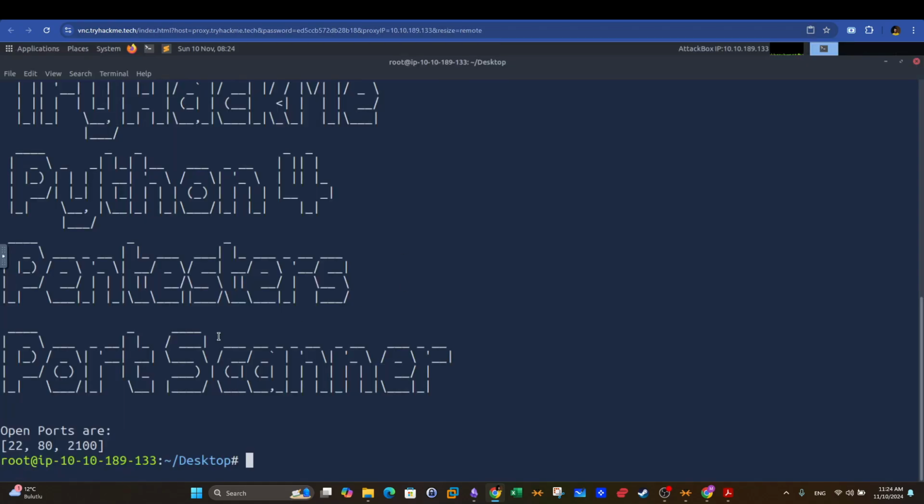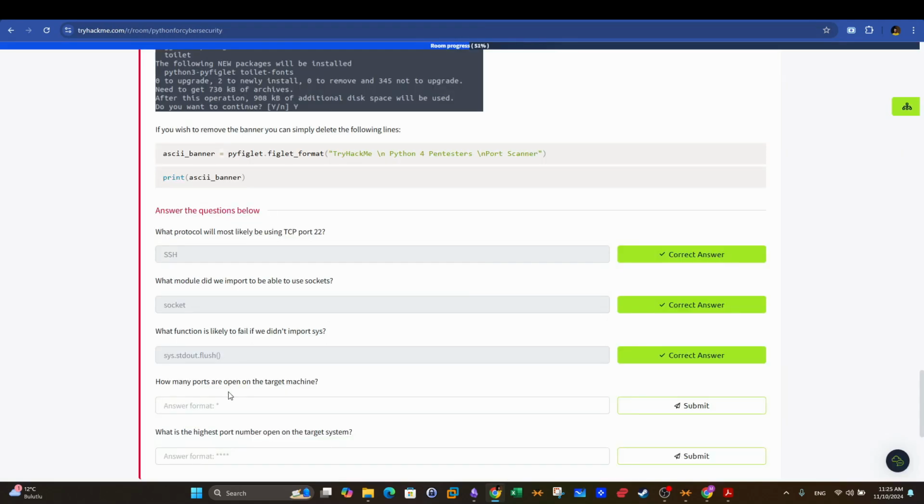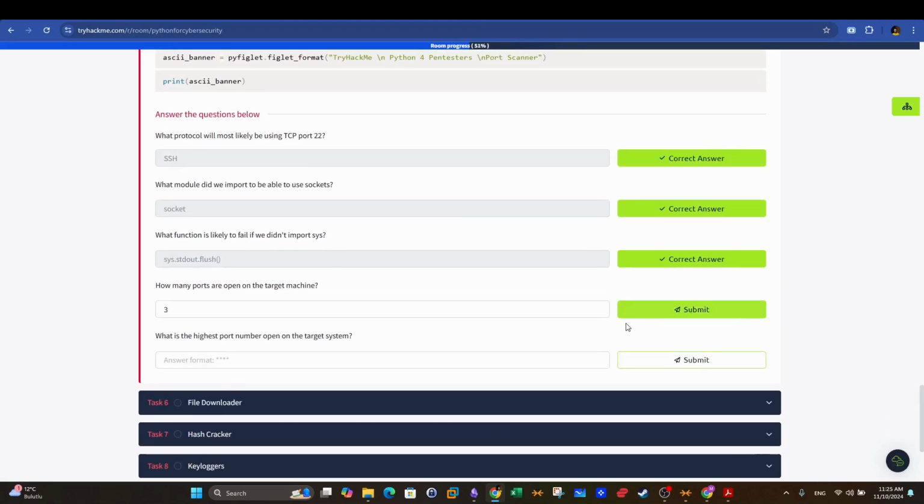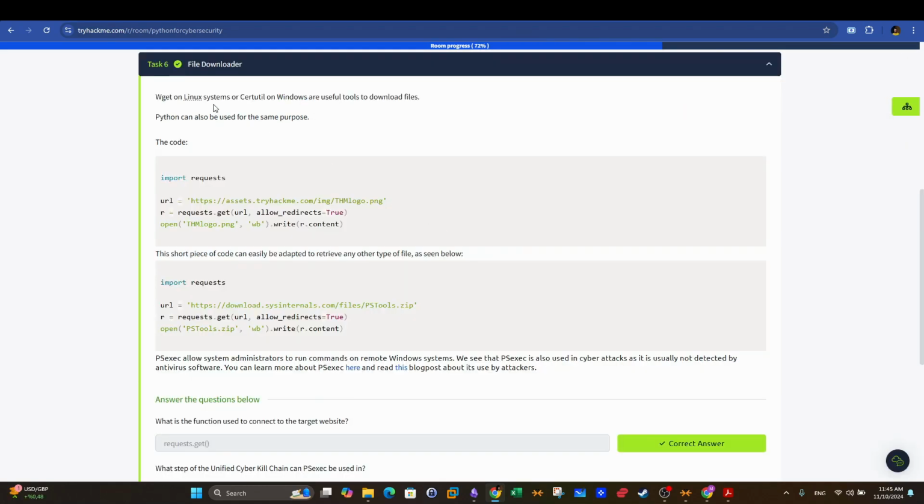Let's go back and see if the ports are detected. We have 3 open ports, 22, 80, and 2100. So how many ports? We've got 3 ports. What is the highest port number open on the target system? It is 2100. Let's talk about file downloader, task 6.